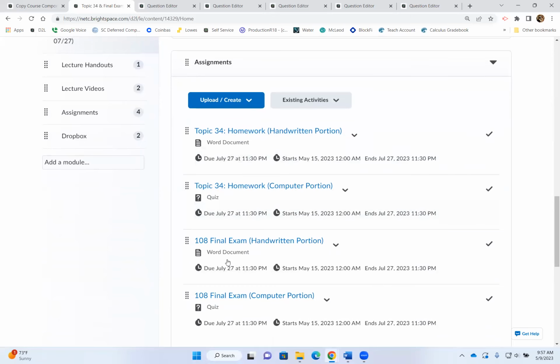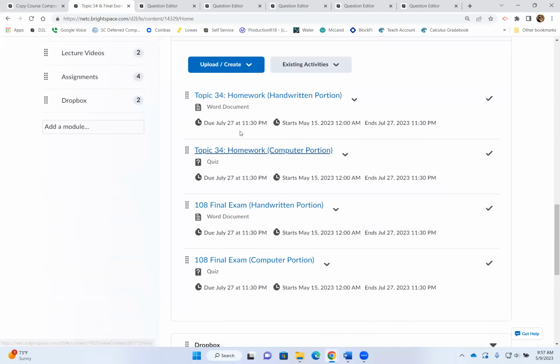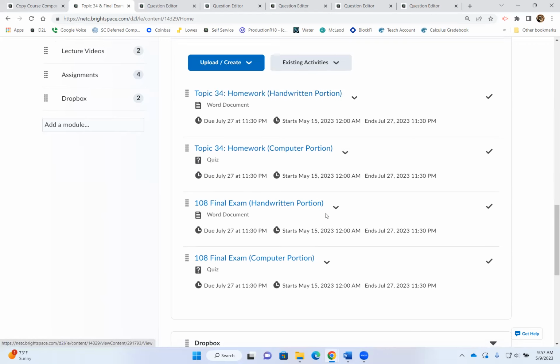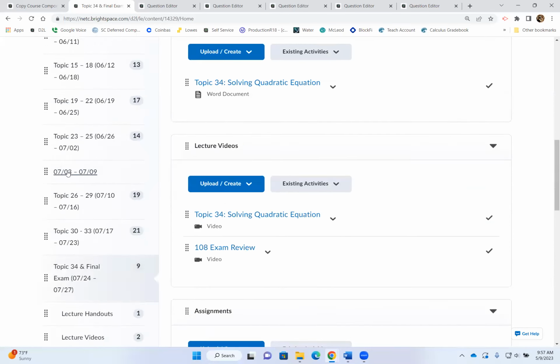Topic 34 and the final exam both have a handwritten portion and a computer portion. So again, same procedure. When you run into an assignment that has both portions, you first print or copy down the handwritten portion, then open the computer portion and do both portions back and forth. When you get done with the computer portion, submit it. When you get done with the handwritten portion, you will upload it into the Dropbox.